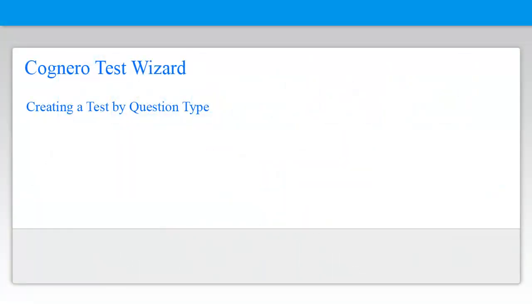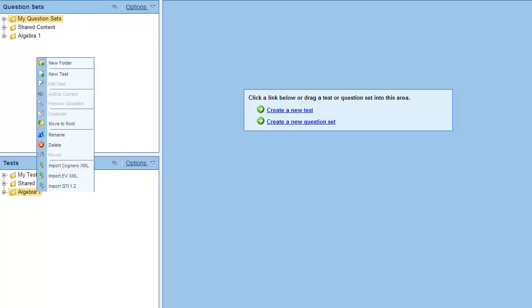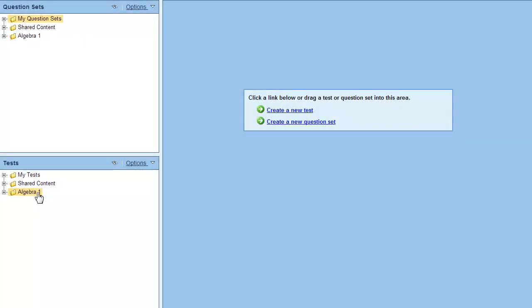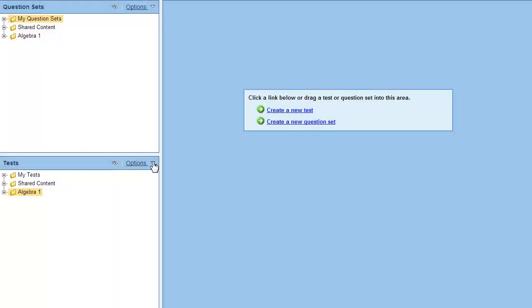There are many ways to create tests in Cognero. One way is to use the new test wizard to select random questions based on the question type. You can access the new test wizard by right-clicking a folder in the Tests pane and then selecting New Test. You can select New Test from the Options menu in the Tests pane. Or you can select the Create a New Test link in the Editor pane.